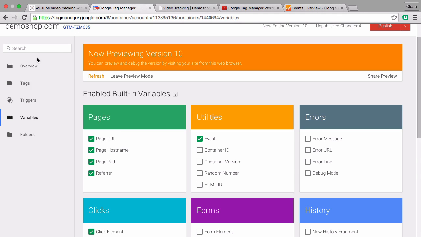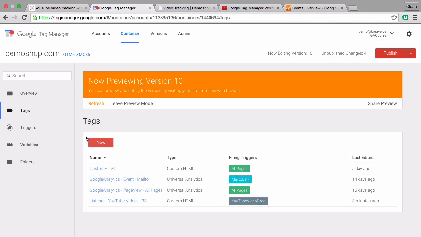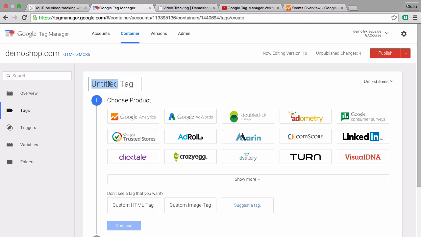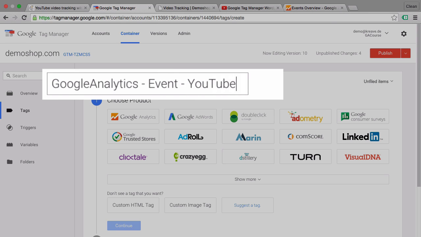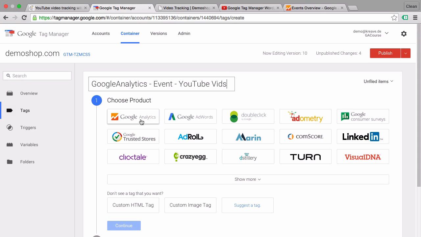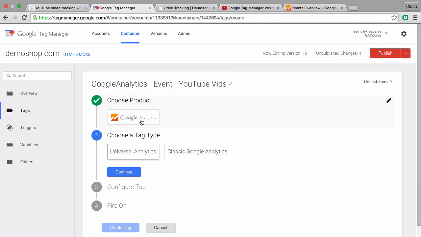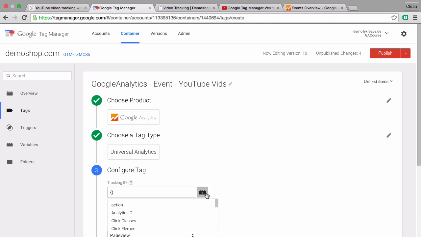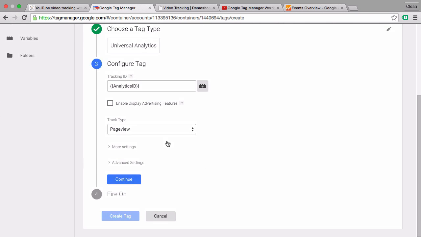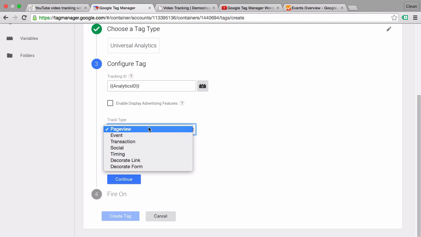Let's go over to Google Tag Manager and build a new tag for this. Let's click new, and this will be our Google Analytics event for our YouTube videos. And we'll go with the product, obviously, Google Analytics. We have Universal Analytics running, and the tracking ID is already saved in a constant variable, which is our analytics ID. And on the track type, we'll choose event.